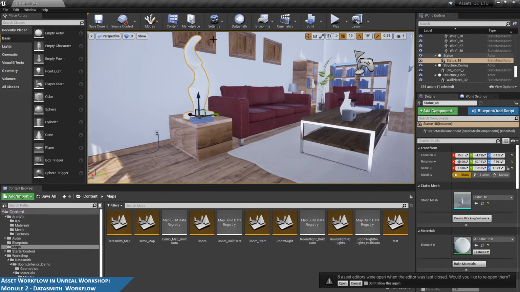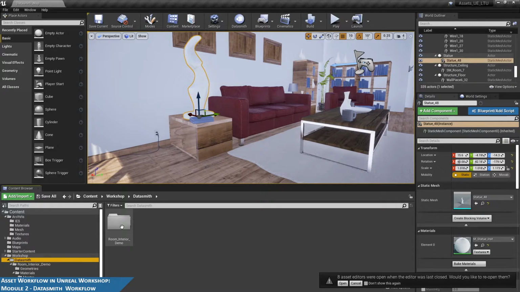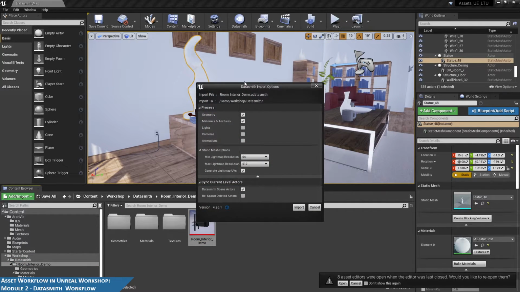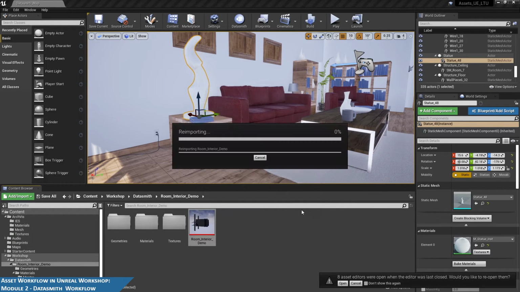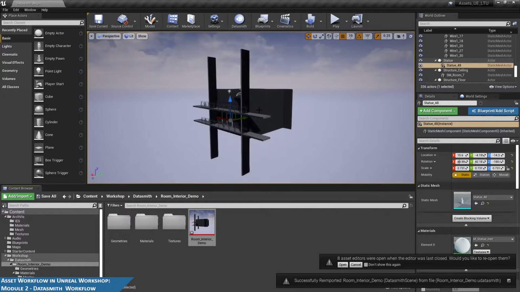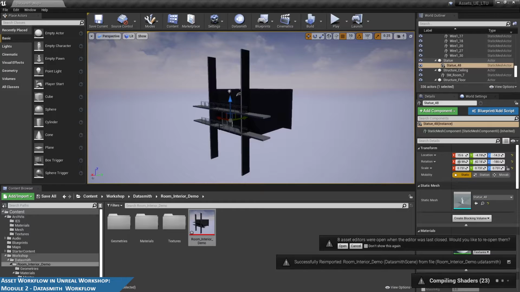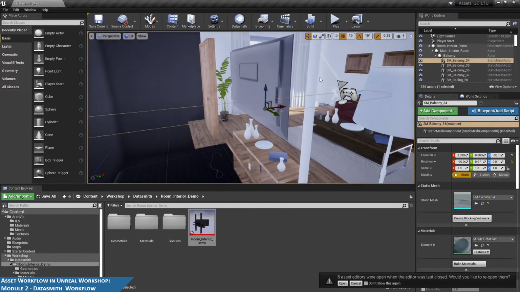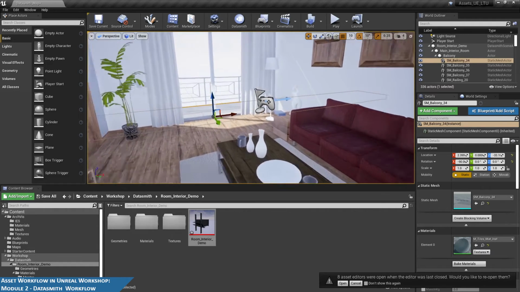And obviously it's not a complete live link because I have to tell it when to re-import. But if I go to Datasmith here and find this file, I can again re-import. And just re-import with the previous settings. And we will see that if we go back into here, there you go.